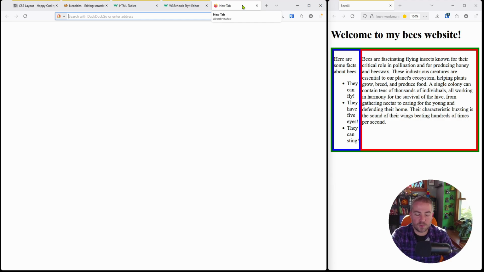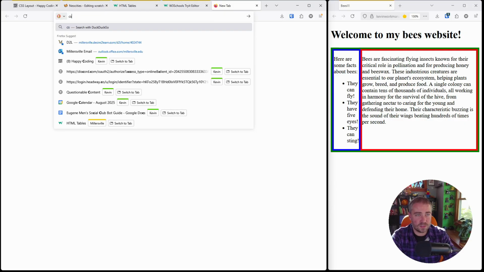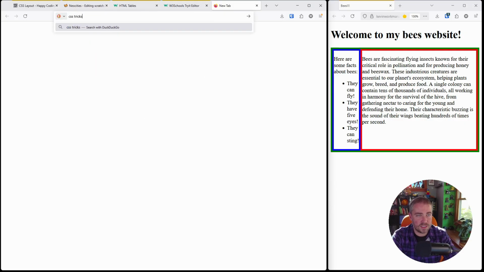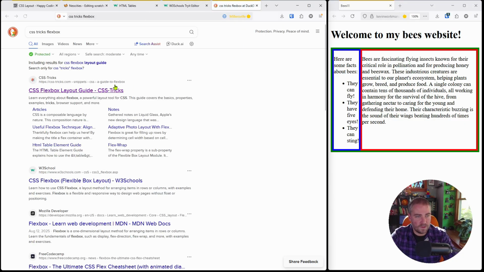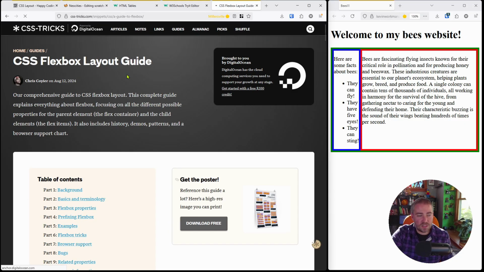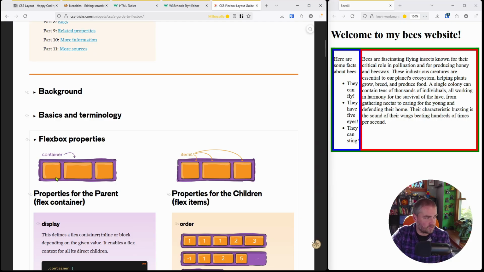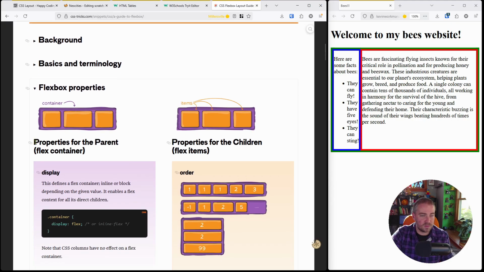MDN and W3 schools are great resources as always, but probably the best resource that I've seen is one called CSS Tricks, and I was going to say Flexbox maybe. And yeah, this. So this page is great because it has representations of what happens, and it splits it up. On the left is properties that you put on the parent container, and then properties that you put on the children inside of that container.